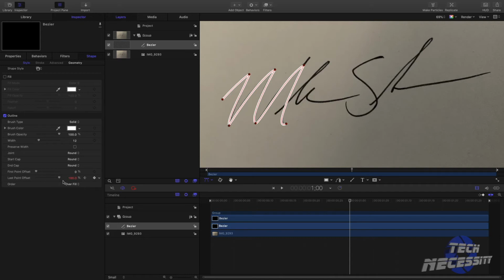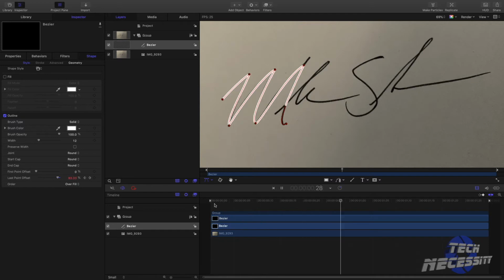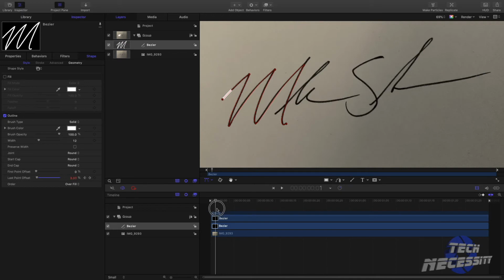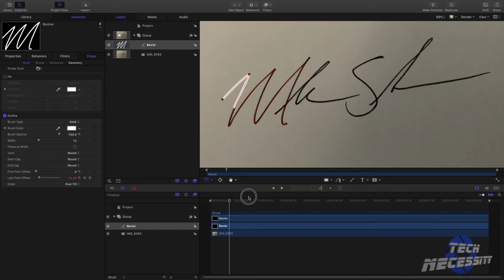100%. Now, if you drag your playhead back to the beginning, you'll notice as I play this, it actually draws on. And that's actually not a bad speed. That's probably about the speed that I would sign my signature. So now what you want to do is essentially do the same exact thing for each of these other pen strokes.